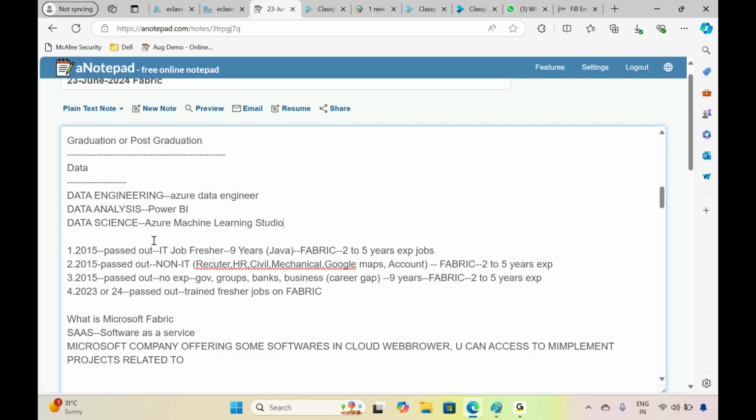Most of the people in this training batch who have joined here, I hope some are already working in IT jobs. They joined long back. For example, you passed out in 2015 and joined immediately as an IT fresher, so you have gained 9 years of experience in Java or whatever it is. But now you want to learn this Fabric course and join a 2 to 5 years of experience job. Obviously, you already have some experience in other technologies. So now you want to learn Microsoft Fabric and apply for 2 to 5 years of experience roles. This is one kind of people.